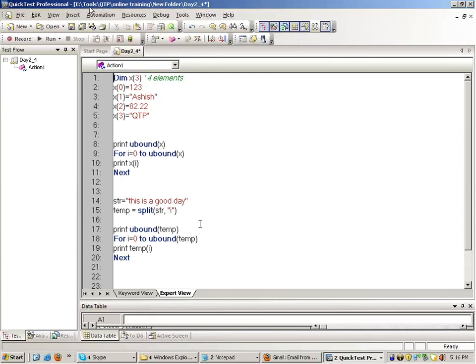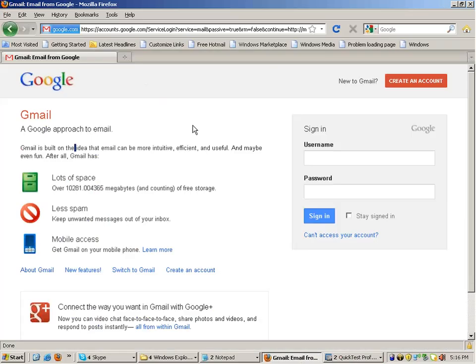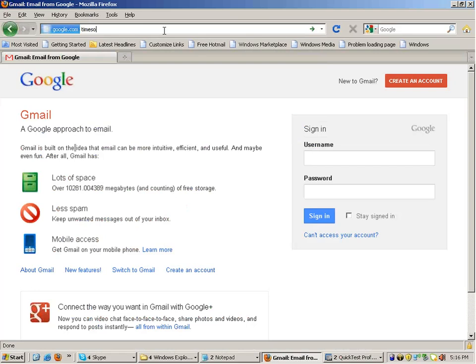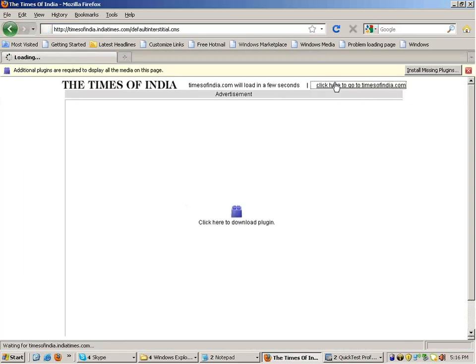right? So this is how at times you have a different scenario and you might have to process a different scenario every time. For example, suppose I am on this side, timesofindia.com. Okay, it's a newspaper website.